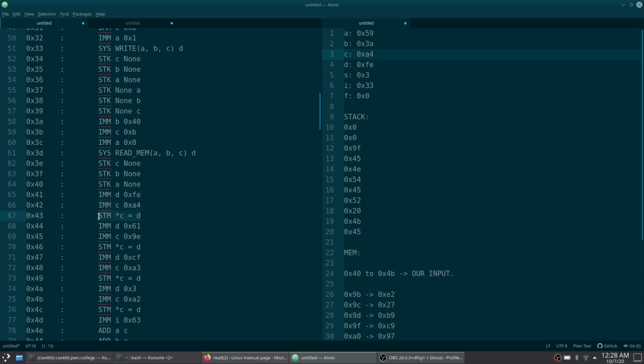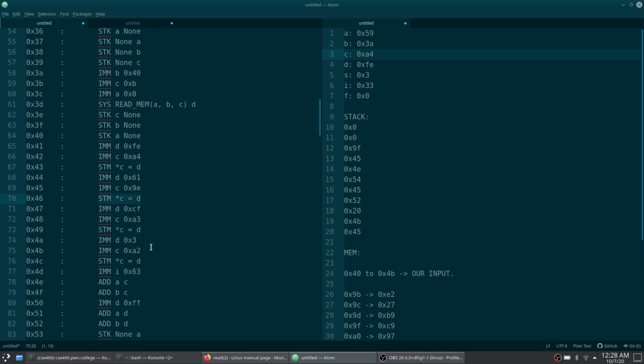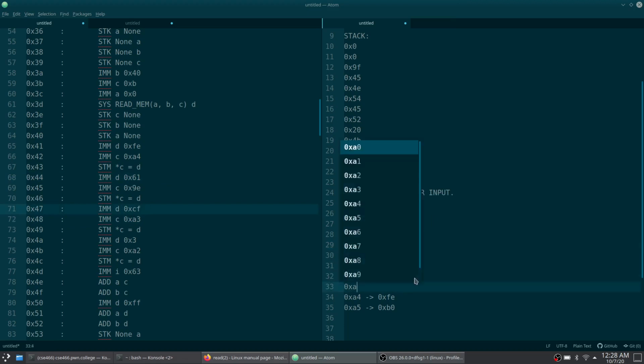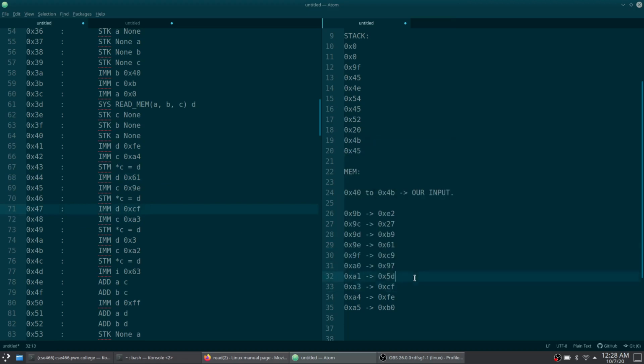And then, as you can see, we're performing some more set memories here. So we have 4 more of these to go through. Let's just do those really quick. We have one at A4, so that's 0xA4, and that's going to give us FE. Then we have one at 9E, which is going to be 61. We also have one at A3, which is going to be CF. And 0xA2, which is going to be just a value 3.